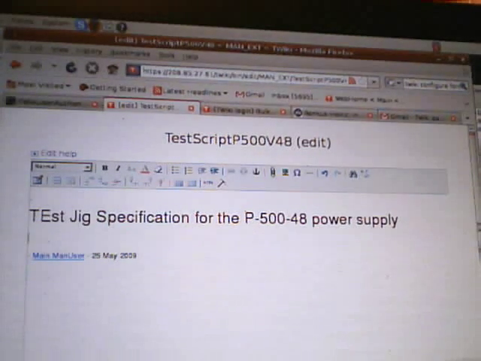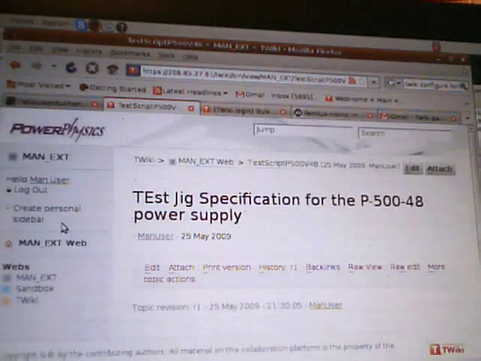And I'm going to hit save, and now I've created a new topic page. Okay, so how do we attach files to any of these topic pages that we create?